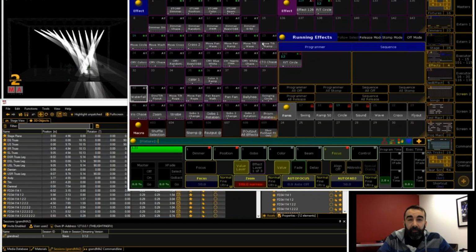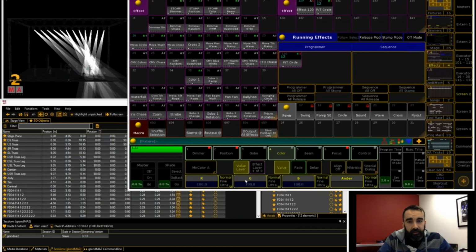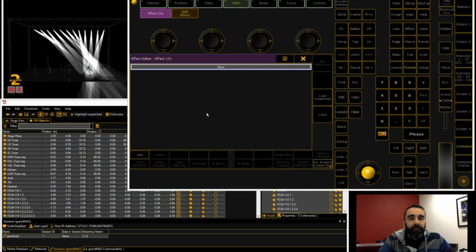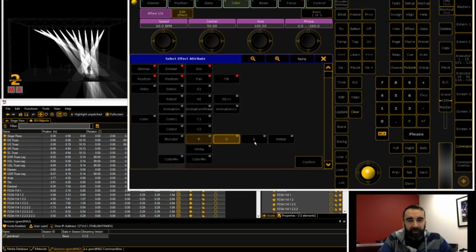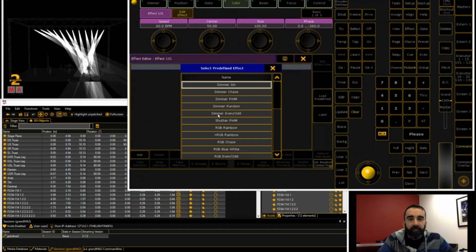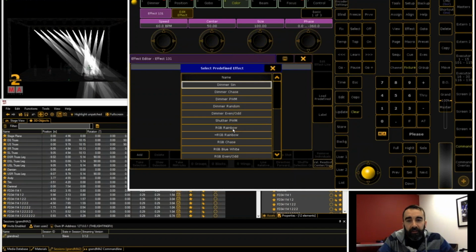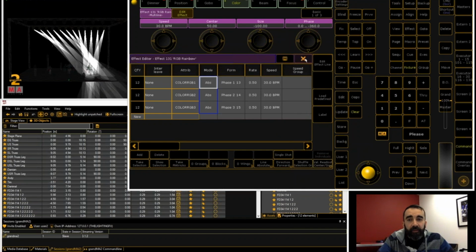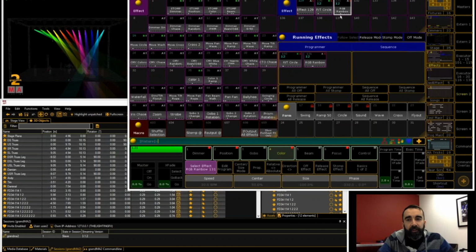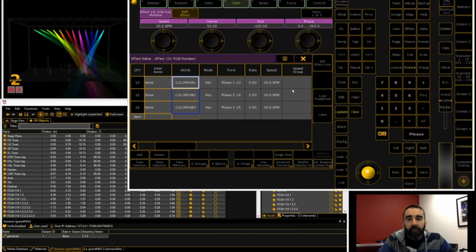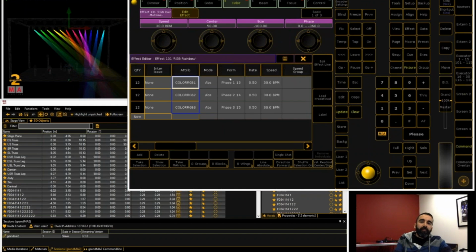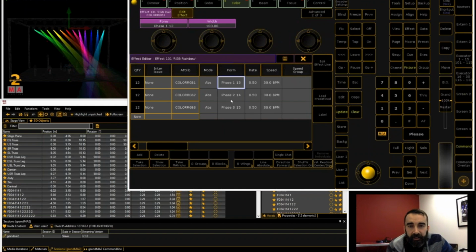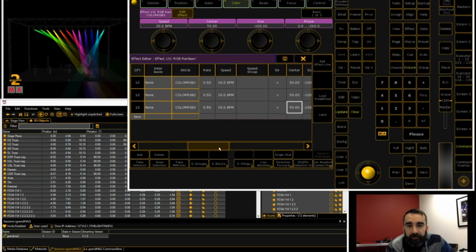The other multi-form effect that many people want to work with is RGB or CMY. Once again, I could come in here and add these one by one, but it'd be very boring. Instead, I like to use load predefined. We'll start with RGB rainbow. And when I run that effect, I get a nice RGB rainbow. The reason I get that is because I have 3 different phase forms.